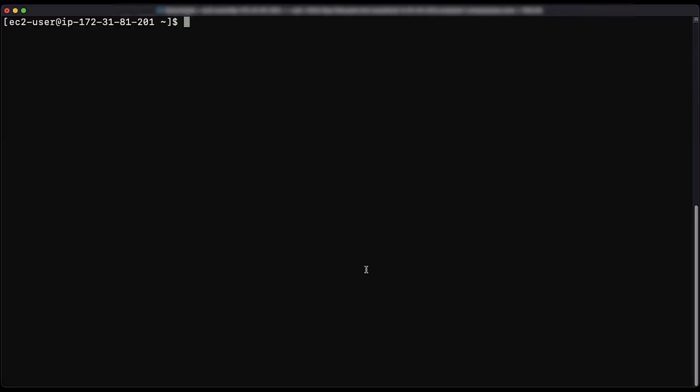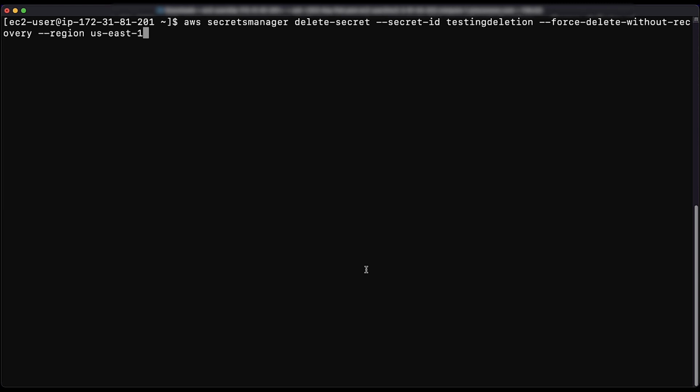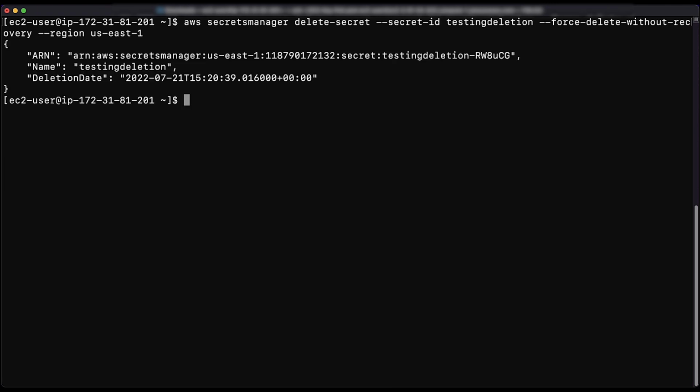Next, go to the AWS CLI and then use the Secrets Manager delete-secret CLI command with the force-delete-without-recovery parameter as shown. Here is an example of the AWS CLI command. This command deletes the secret without a recovery window. The deletion date response field shows the current date and time instead of a future time. This secret cannot be recovered.